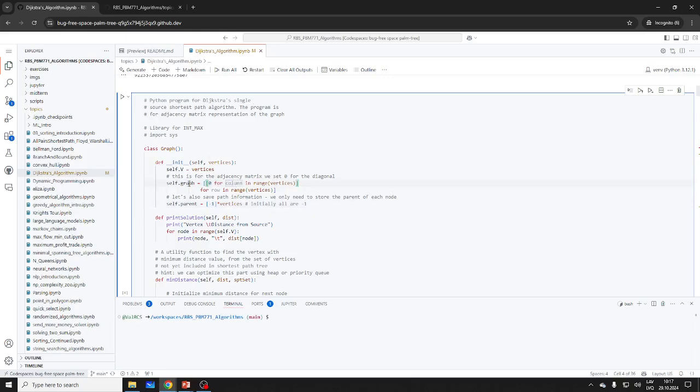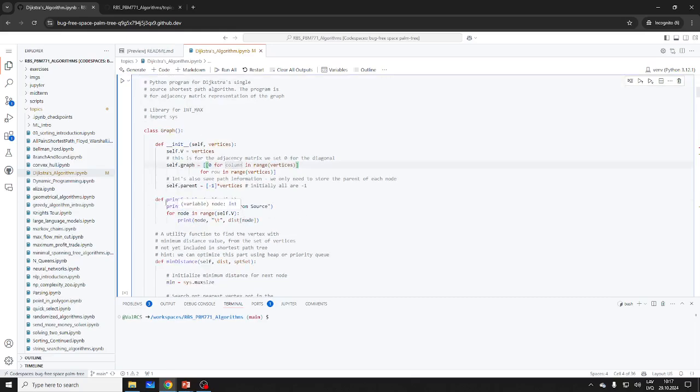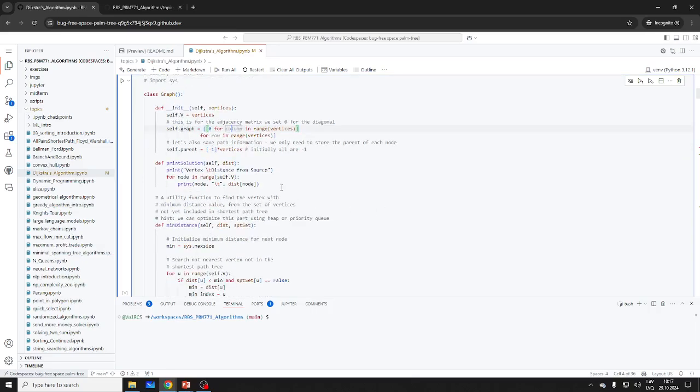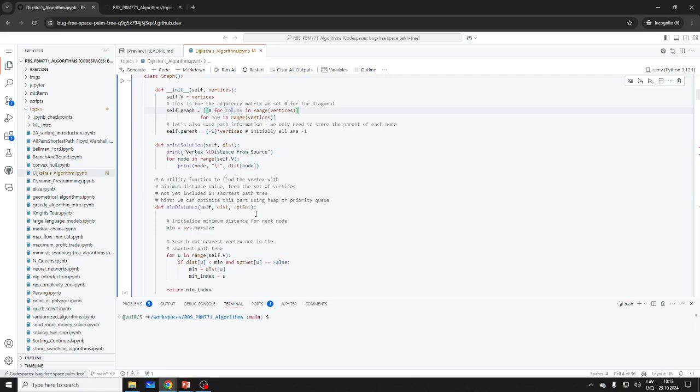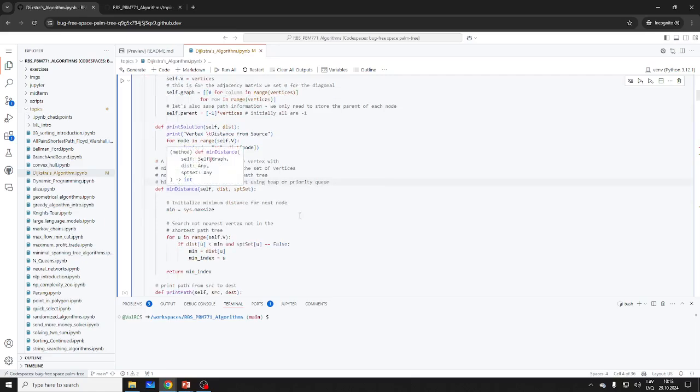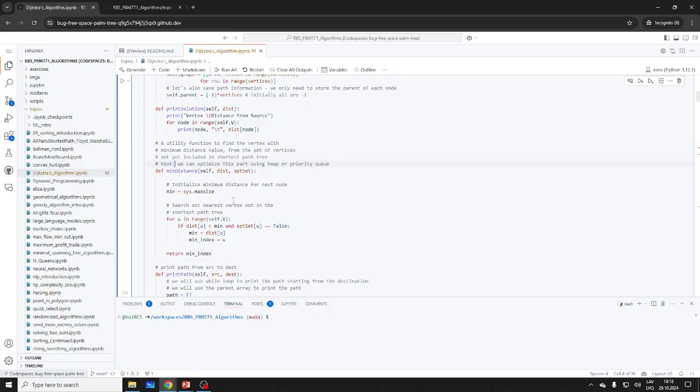We have 7 vertices, right? We'll need to, of course, add some distance. So this is going to solve the solution. We will also need to find the current minimum distance, and search for the nearest vertex not in the shortest path tree. So again, and print path, print solution from source to destination.